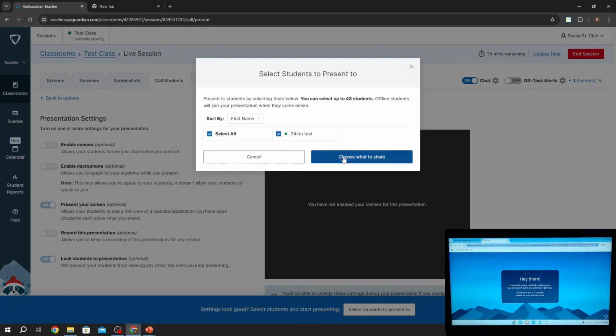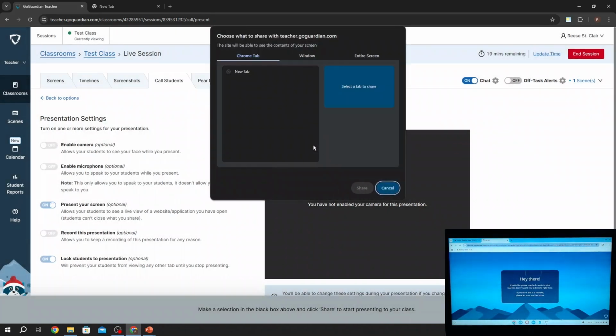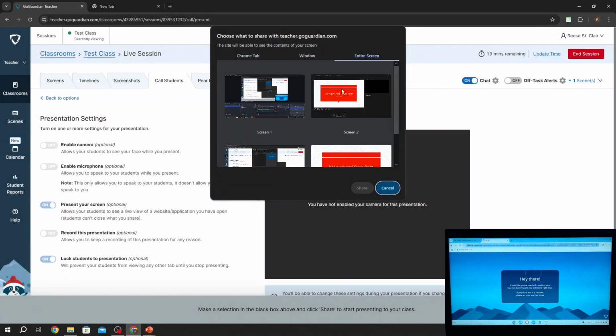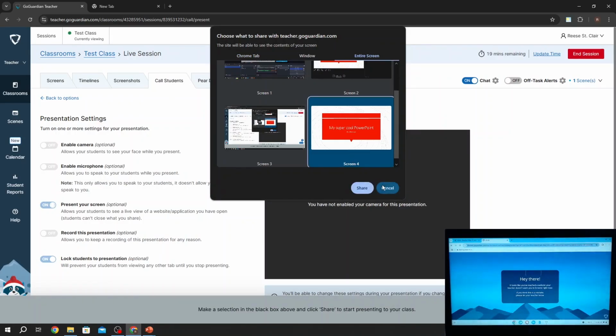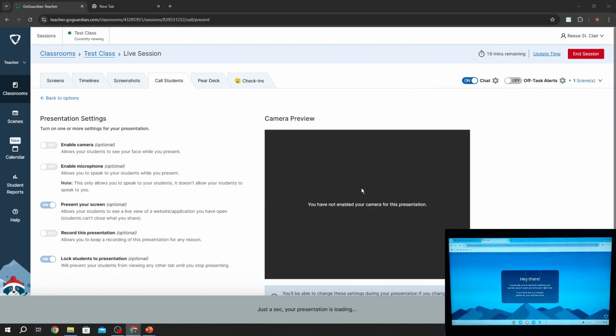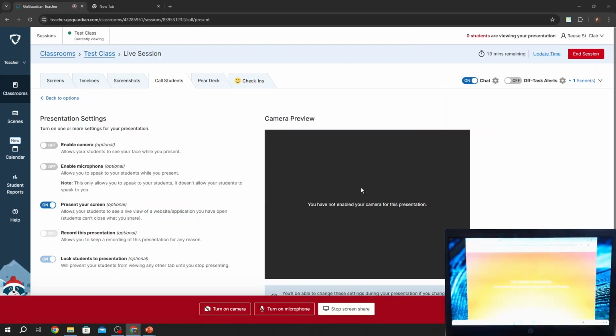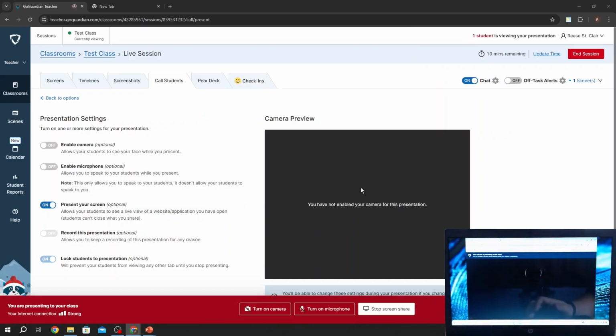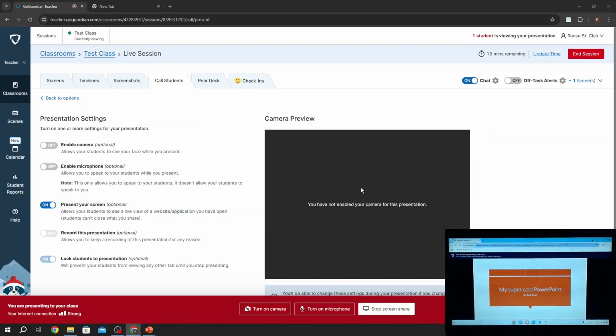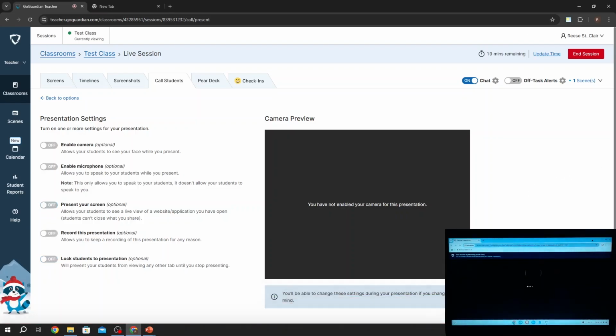So we'll select the screen for students to present to. We'll select all students, and we will choose what to share. So we'll choose entire screen, and we'll do this screen that has this super cool PowerPoint on it. So we'll go ahead and start sharing. Our presentation is loading, and now we can see that the PowerPoint is now being presented to the student through the lecture. We'll go ahead and stop presenting here.